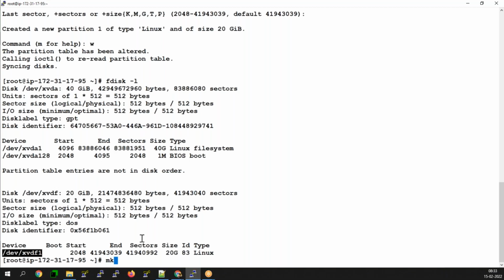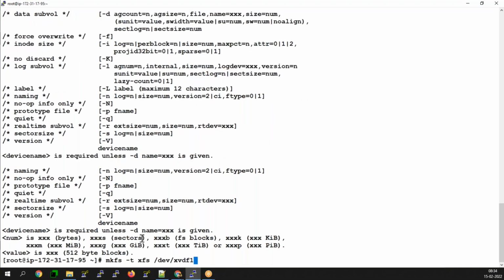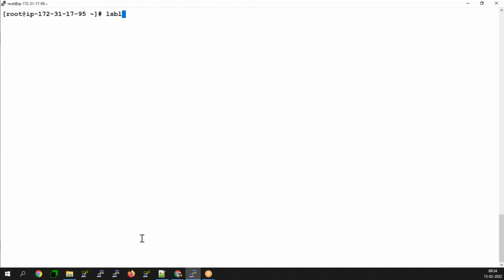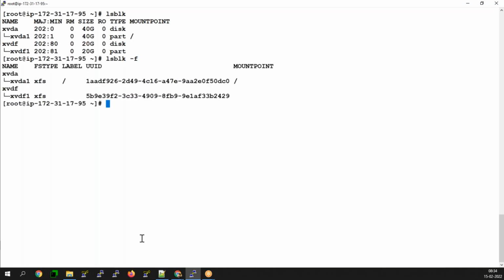Now you need to create the file system over the partition with mkfs -t xfs /dev/xvdf1. Once you have done this, use the command lsblk -f. Now if you observe, both have the XFS file system.